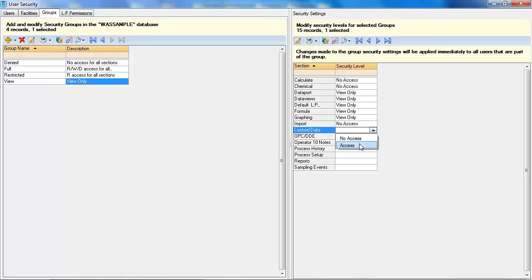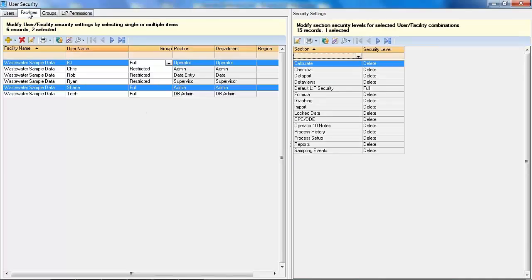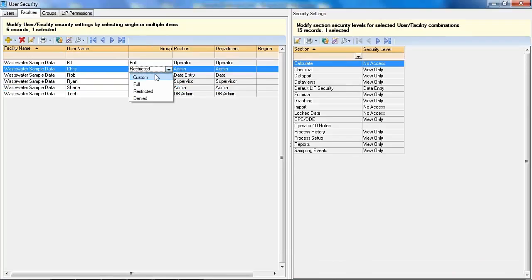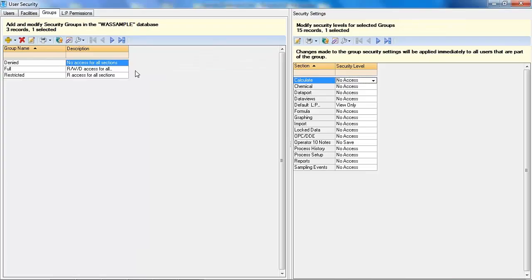So you can go ahead and navigate through here and modify these changes for this new security group that we've created. We'll go ahead and do that real quick. The nice thing is once you set that up, you can go back to your facilities tab and you'll be able to go back here and change the security grouping for that new security group that you've added inside groups.